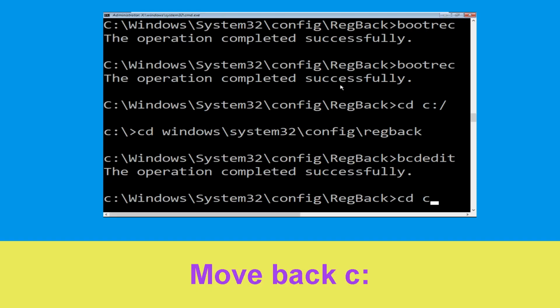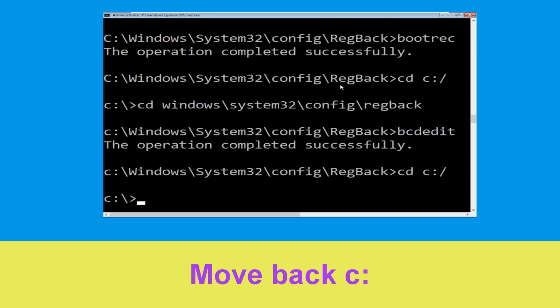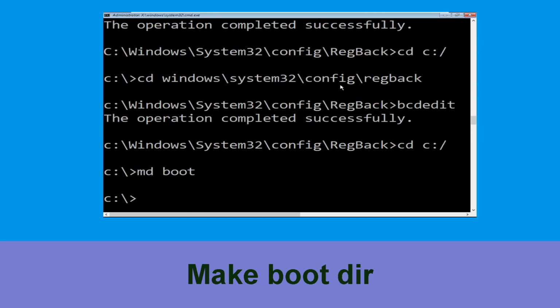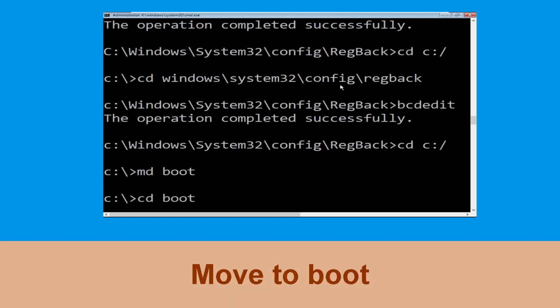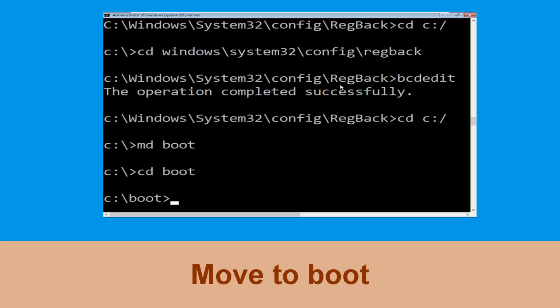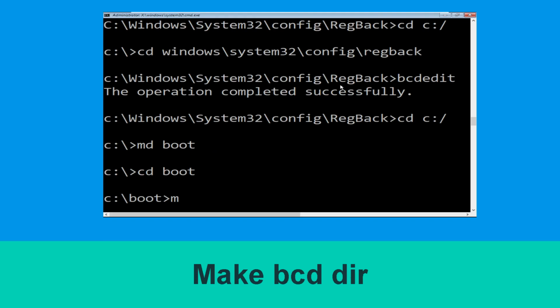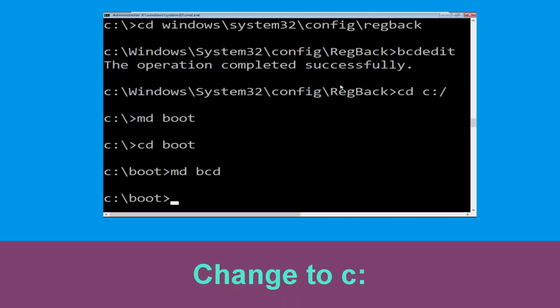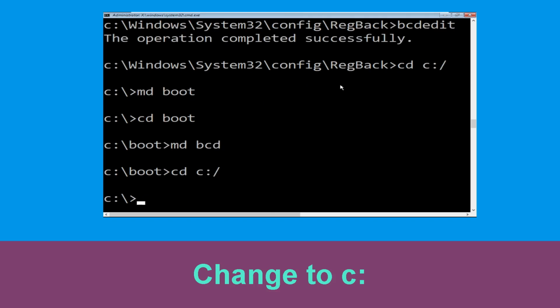Now type cd space c:/ and hit enter. Now type this command md space boot and simply hit enter. Now execute this command. Type cd space boot and simply hit enter. Now type md space bcd and simply hit enter. Type cd space c:/ and hit enter.